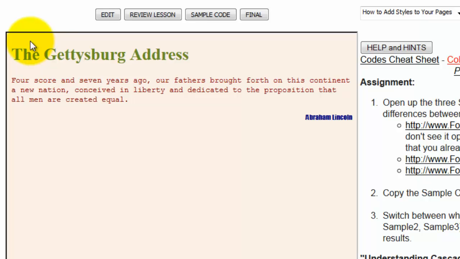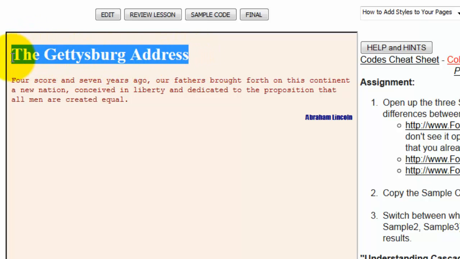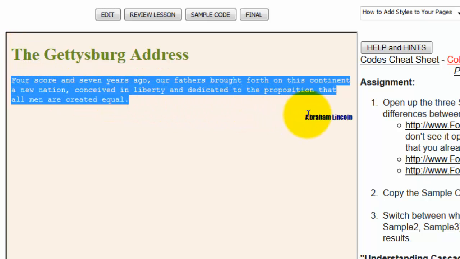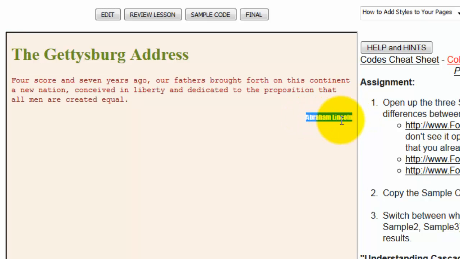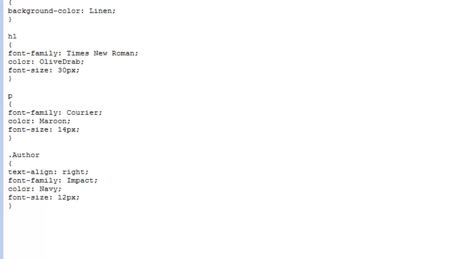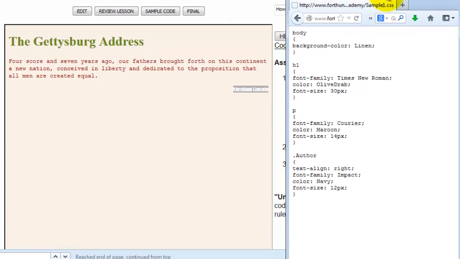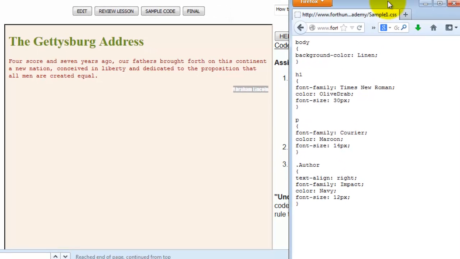So I have a background color. I have, I think that's olive drab header. I have a Courier font, and I have Abraham Lincoln in impact and blue to the right. So let's take a look at that so we can see. If I open sample 1, I'm going to move to a new window so I can see that side by side. So you can see here, this is the code that I'm using right now.